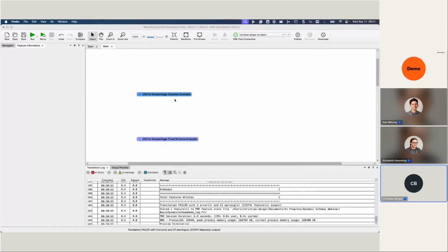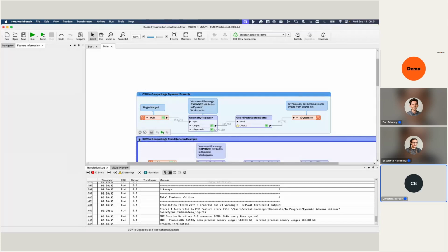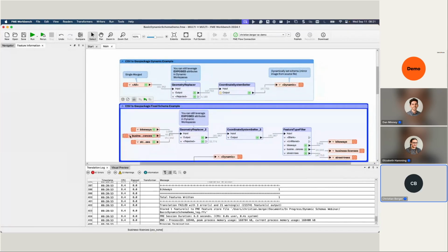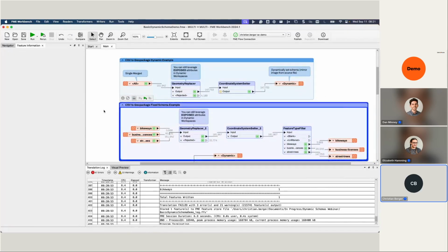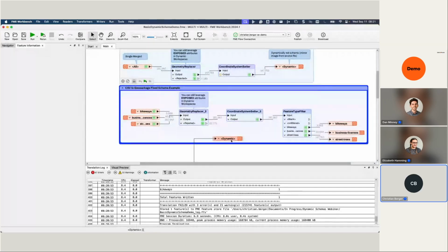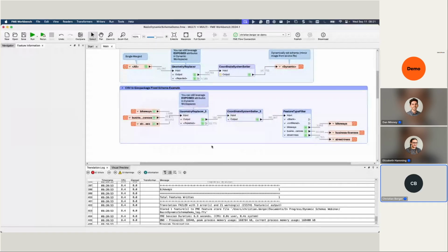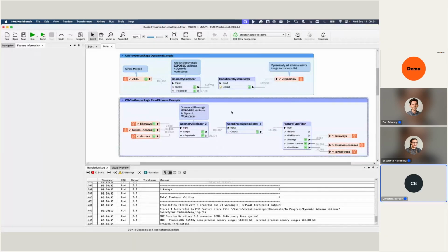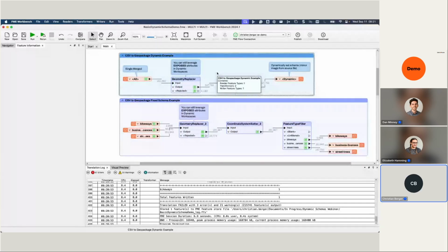So I'm going to slide up to here, where now we'll just show you the differences between what a CSV to GeoPackage dynamic versus a CSV to GeoPackage fixed example would look like. Oh, looks like that was picked up by that bookmark. Apologies there. So in practice, this is essentially what's happening. The top bookmark is taking the single merge CSVs, where it's taking the schemas and defining it per file on the writer side and writing it out to an individual GeoPackage file.